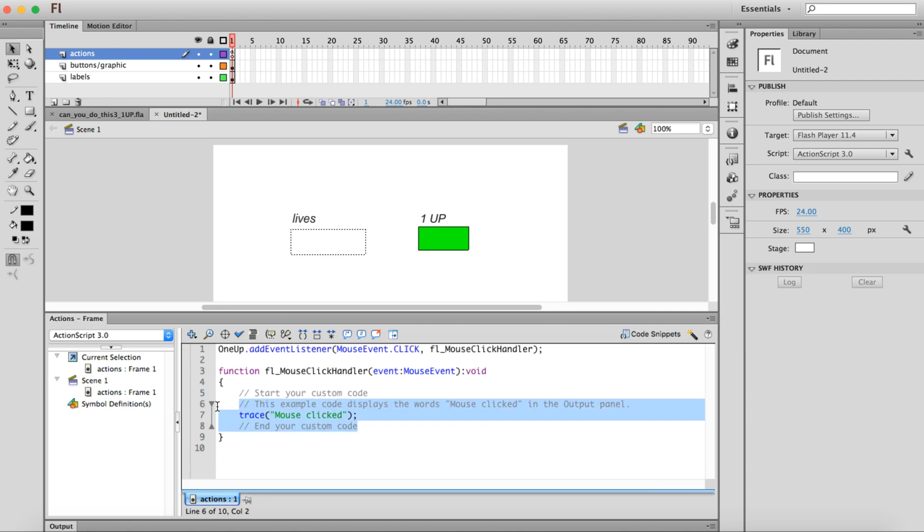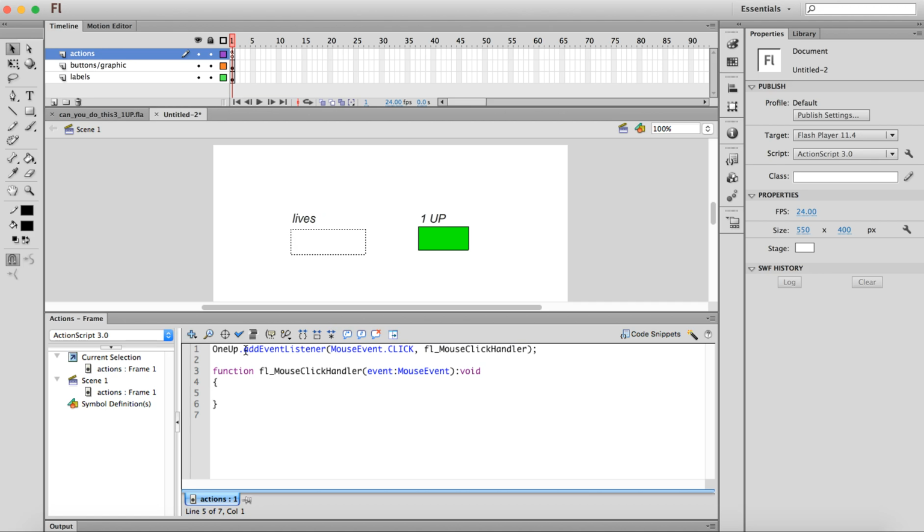And I'm going to get rid of my default code because I don't need any of that. Alright, so one up is listening for a click. When I click on it, it's going to run a function. I'm going to call this something a little bit easier to remember, something like add a life. That's going to be the name of the function, which I'm also going to put here. Just easier to work with.